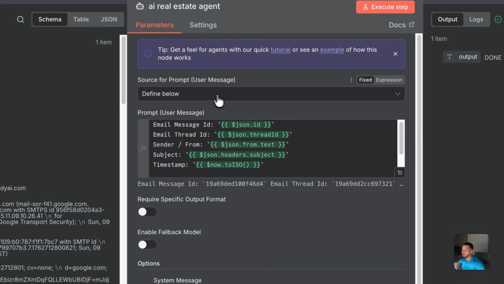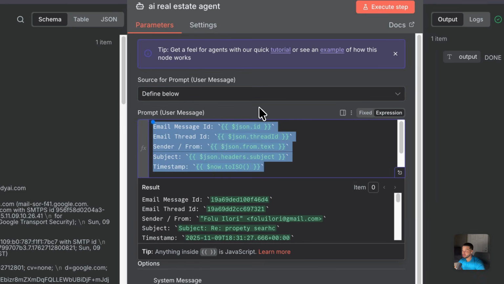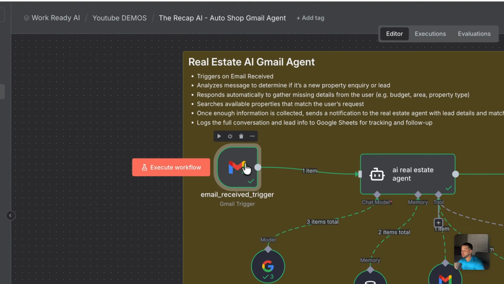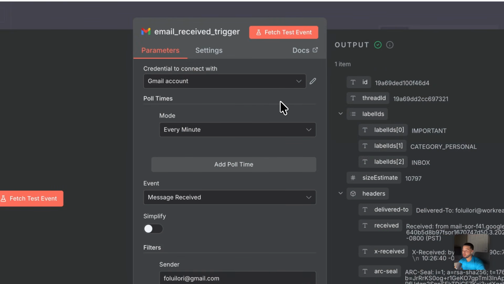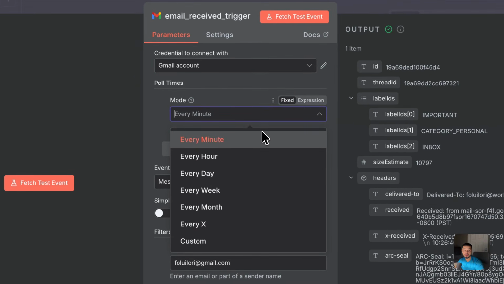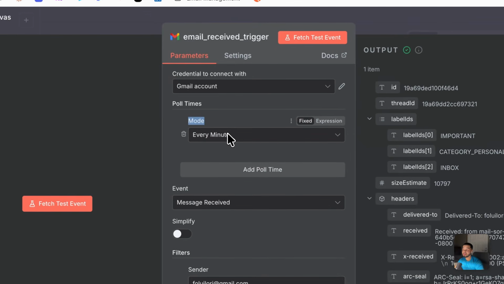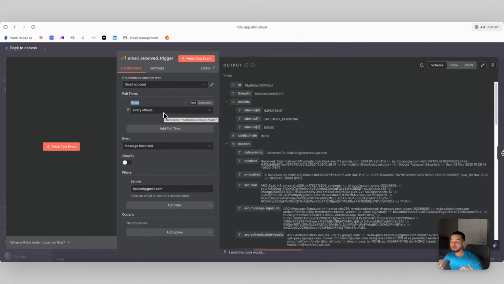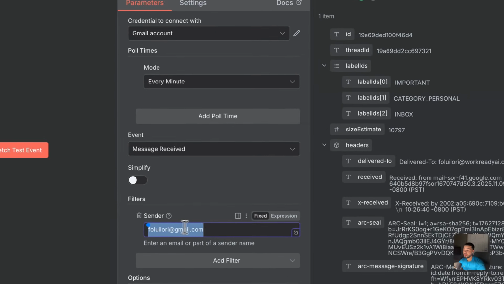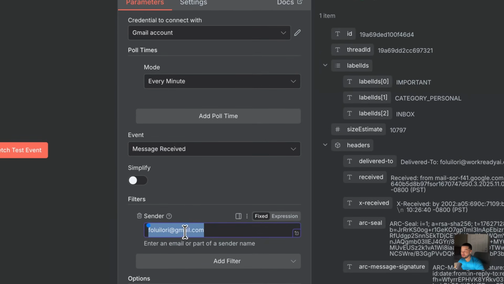Now in this AI agent node, we need to make the source of the prompt defined below, and this is going to be the messages that we send over. So over here, we need to make sure that when we select this initial trigger for the email, it's going to receive all messages, and we're going to set it to run every minute. So as soon as a message comes in, it will be responded to within a minute, because the polling time for this is every minute. That essentially means that for every minute that goes by, just run this and check if there's any new emails. For me, I've set it up so it only gets the emails from my personal account, just for demo purposes. But for you, you can X this off so it gets essentially all emails.